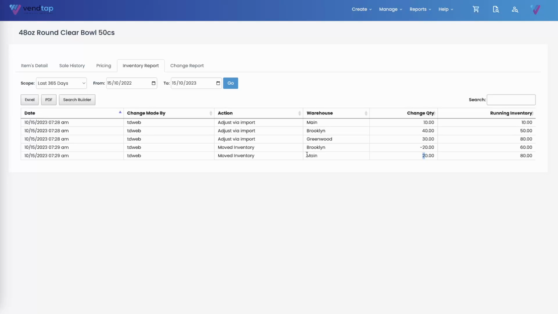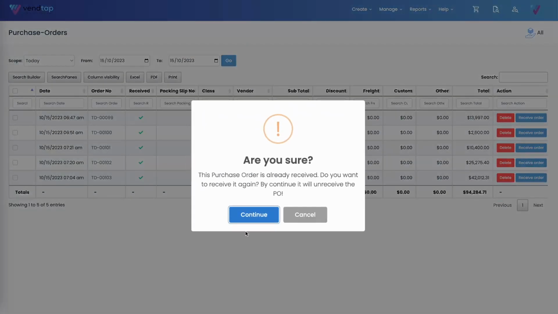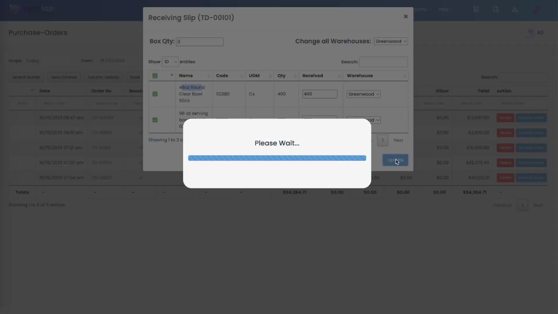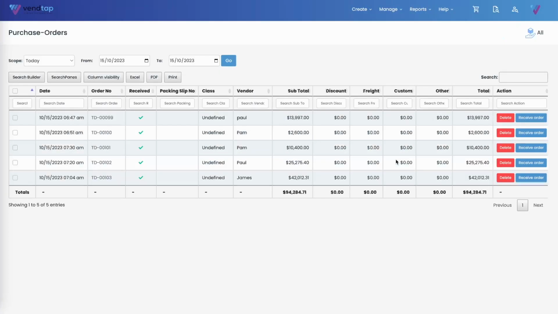If you now want to receive a purchase order, it will give you an option to receive that purchase order in a selective warehouse. So let's say I want to receive this item in one warehouse and this in another. I can do so. If I want to receive everything in one warehouse, I can use this drop down on the top, and this will change the warehouses of all the items in that purchase order. I will click update, and this will receive these items in that specific purchase order, and also change the property of the on hand in each warehouse respectively.